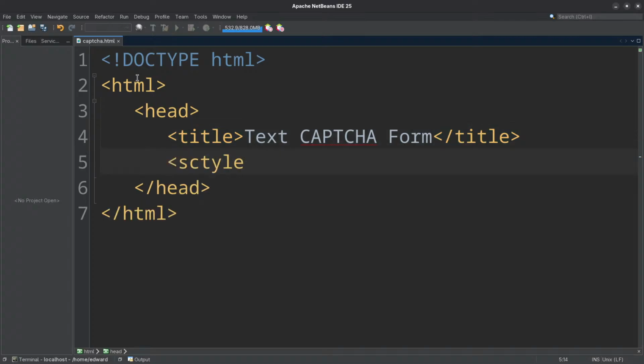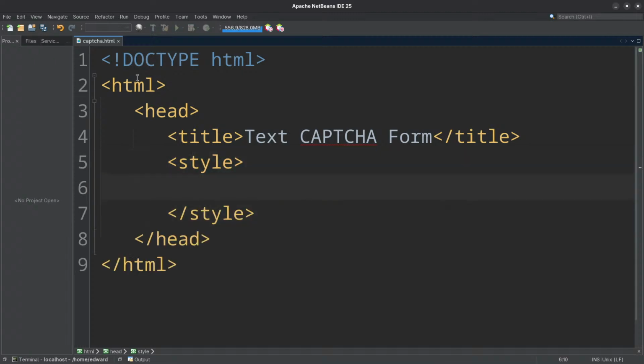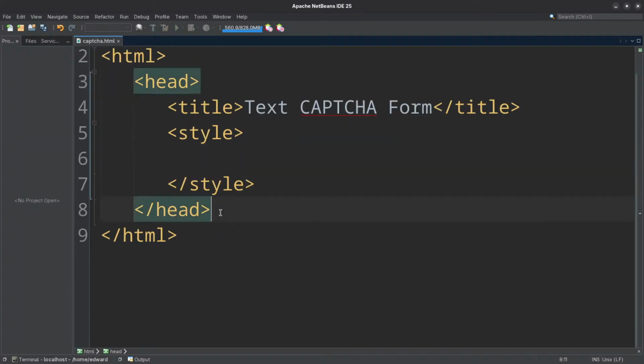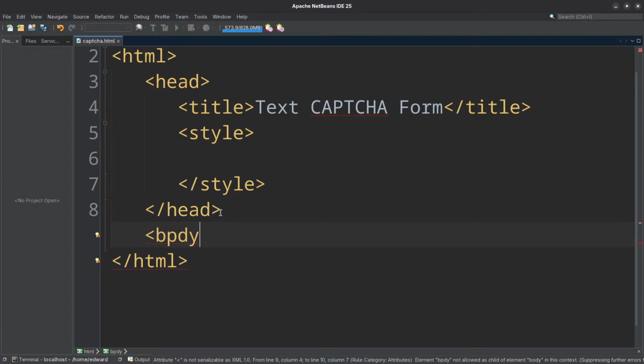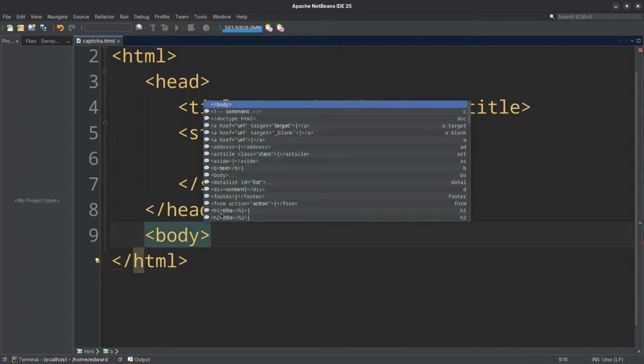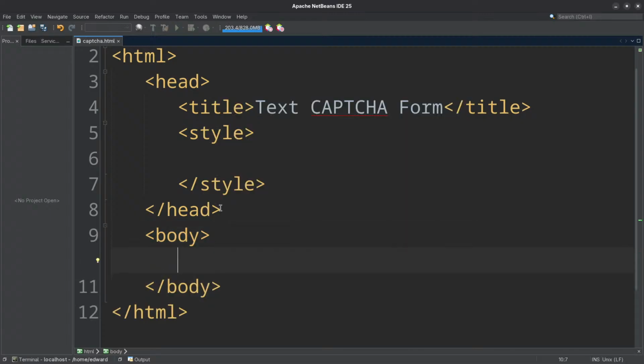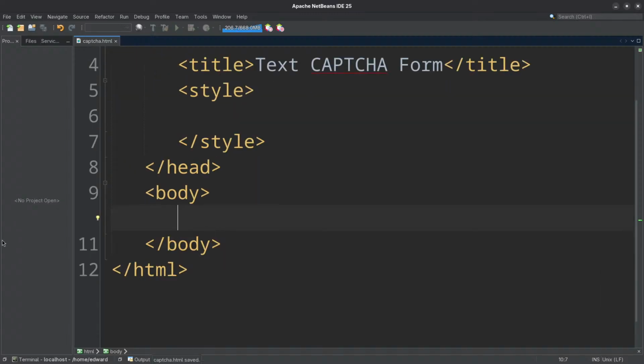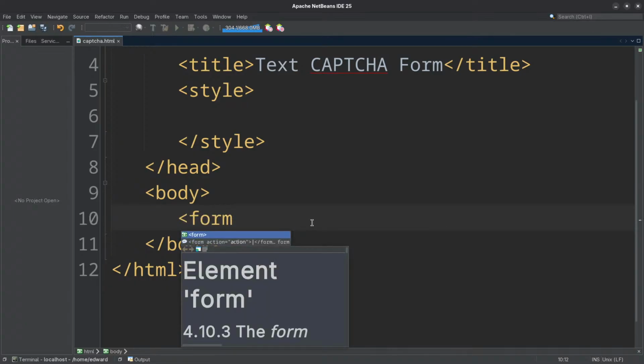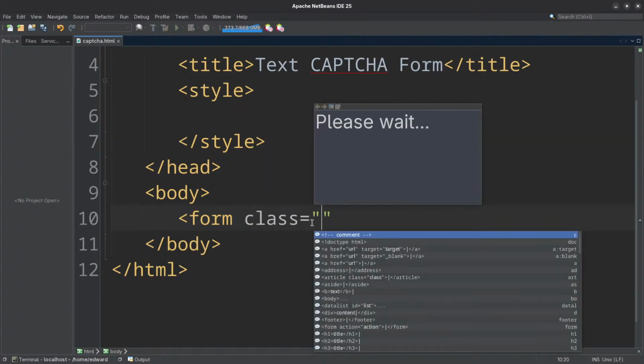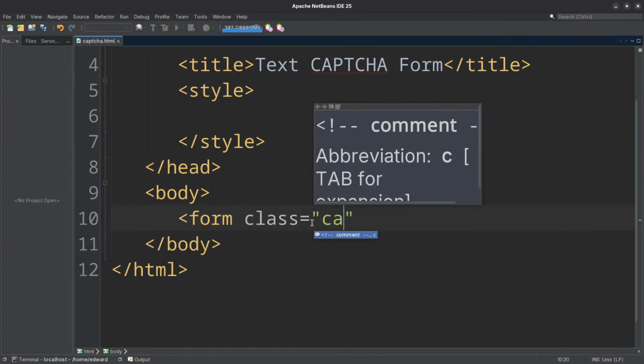So these are the styles. This is not a styling tutorial, so I might just copy paste depending on the time. All I want is in the body here. Okay, in the body, make sure I save the file. So in the body, let's get started. So it's just going to be a form. I'm going to put everything inside the form. I'll give it a class. I'll just call it captcha.